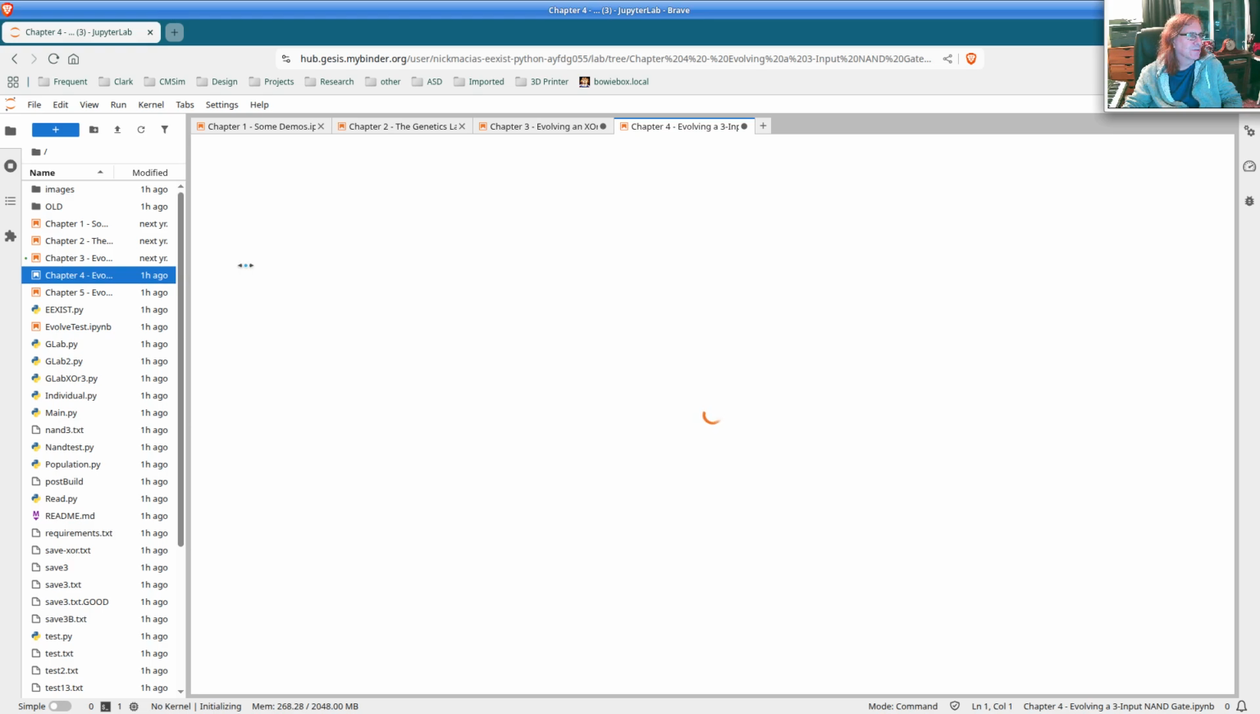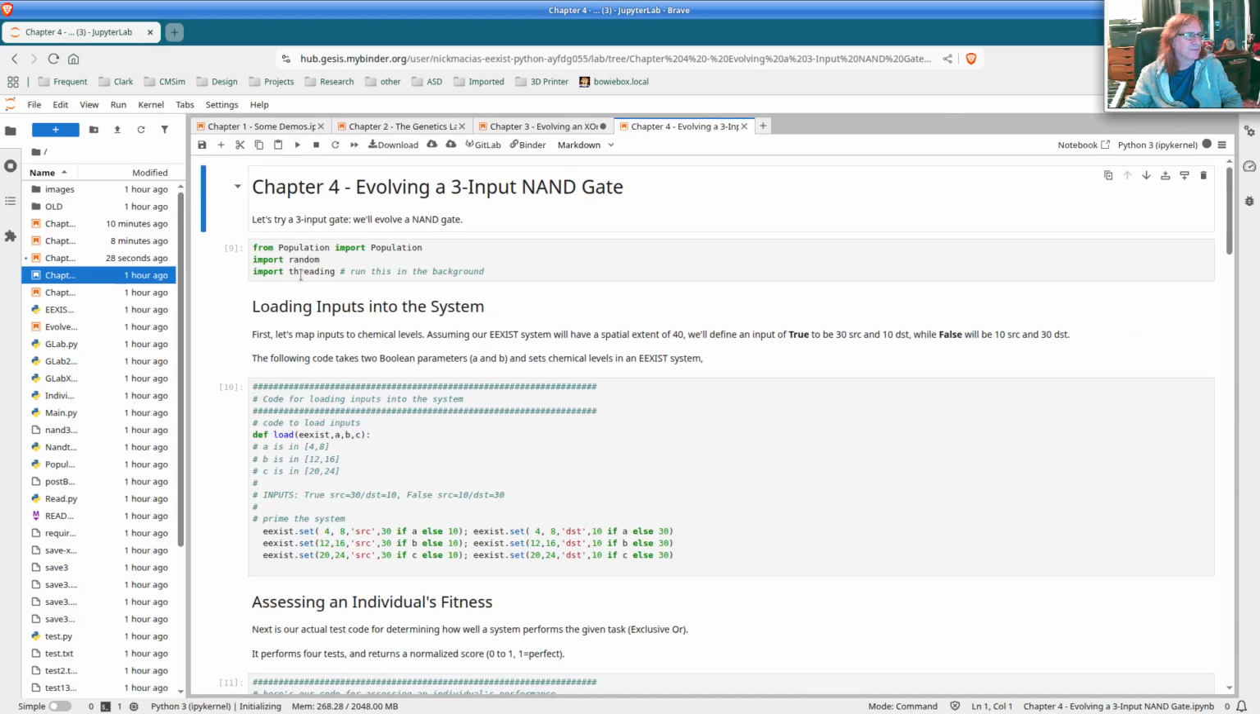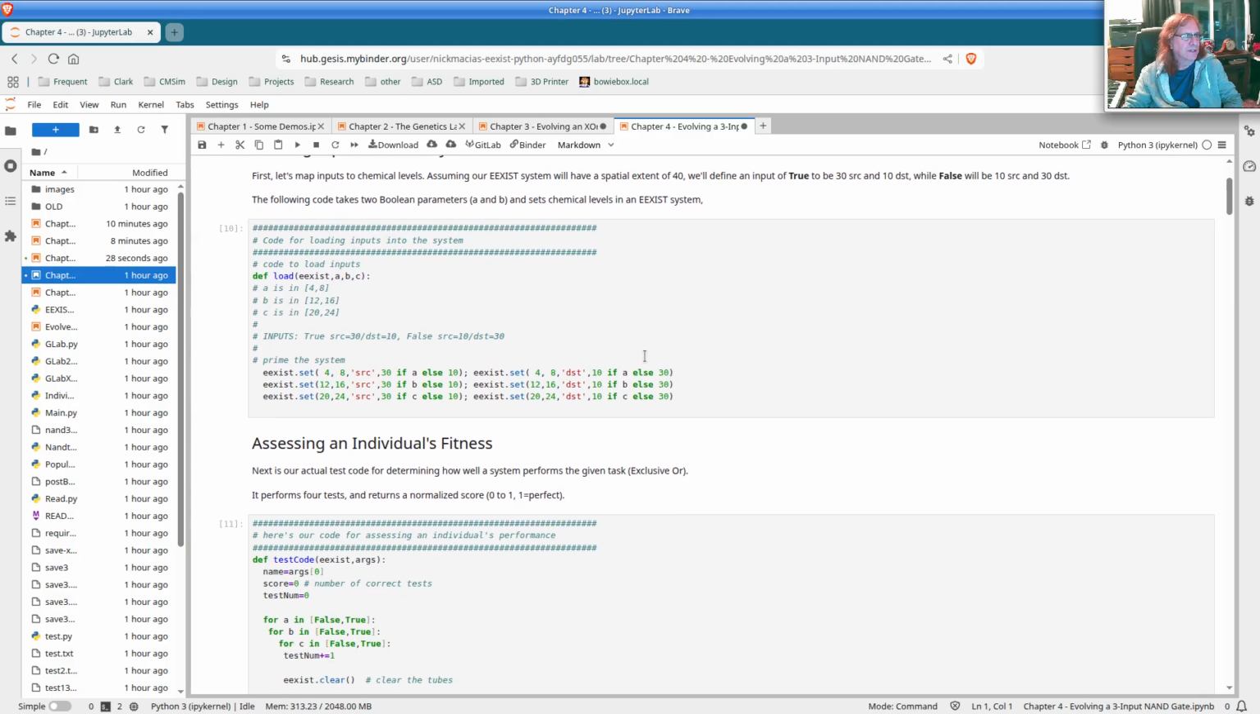Chapter 4, we evolve a 3-input NAND gate, and this is a pretty simple evolution, even though it's a fairly challenging target, because remember, a NAND, we want it to always be true except when all the inputs are true, and then we want it to be false. So there's two challenges there.